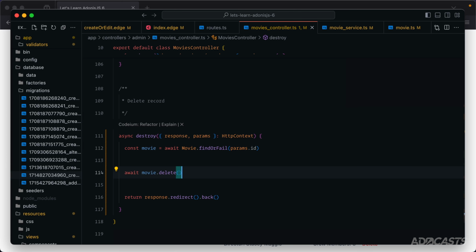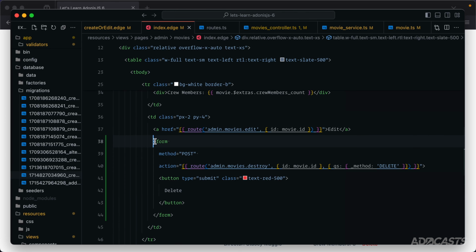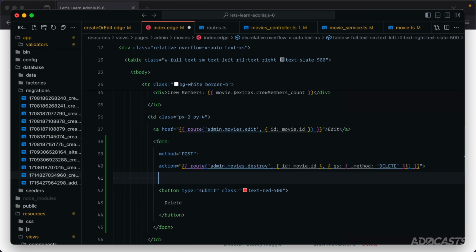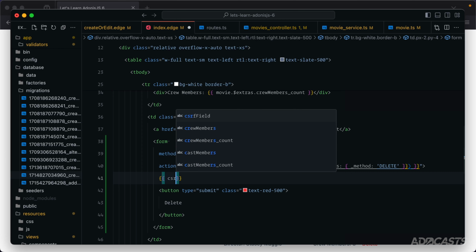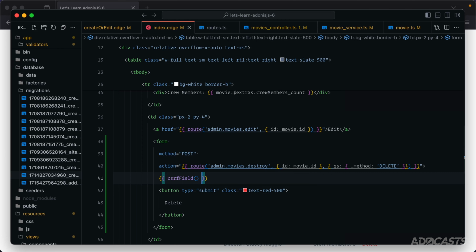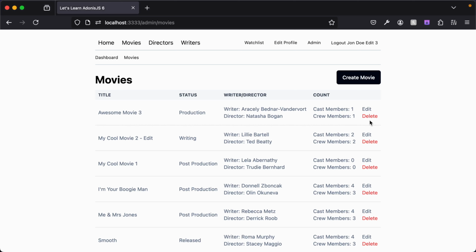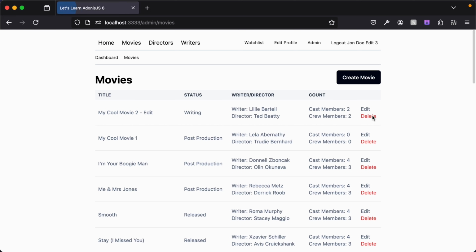So let's jump back into our text editor here. Let's go back into our index page. We have our form right here. Within that form, we need to apply our CSRF field. Forgot about that. Let's add that in now. We just saw our browser refresh there in the background. So now we should be good to go ahead and try to hit delete once more. And there we go. Our movie is now gone.